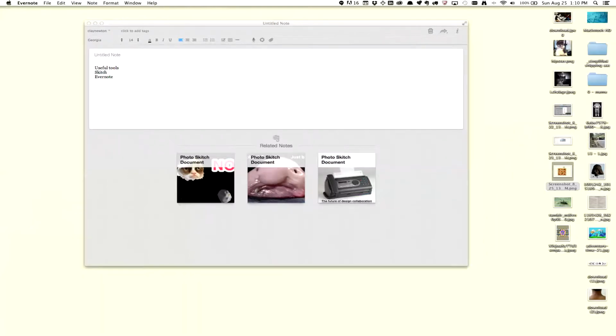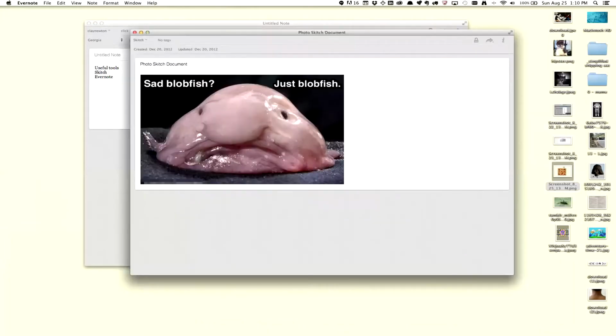Look at how weird this is. This is why I love Skitch. That is the most disgusting fish I've ever seen in my life. I made this little meme image.